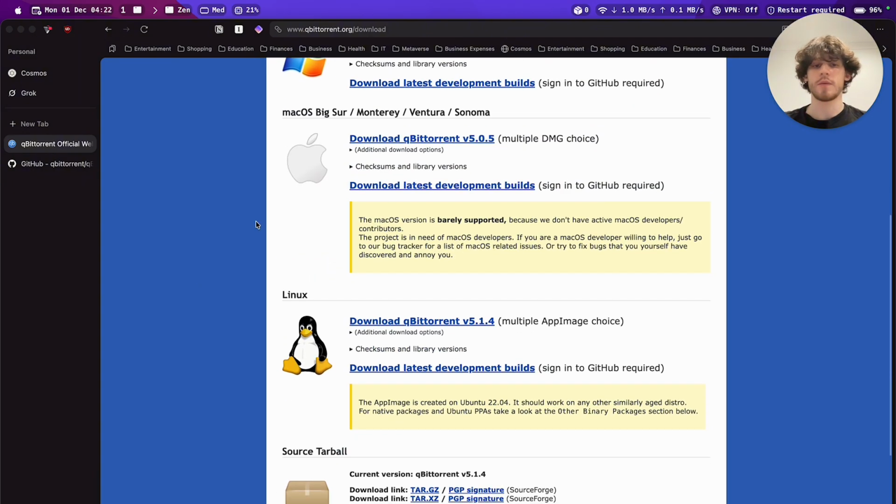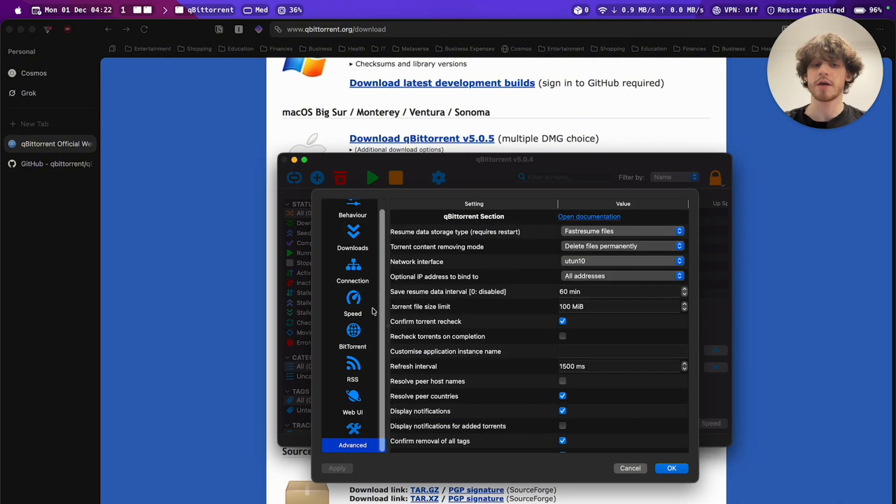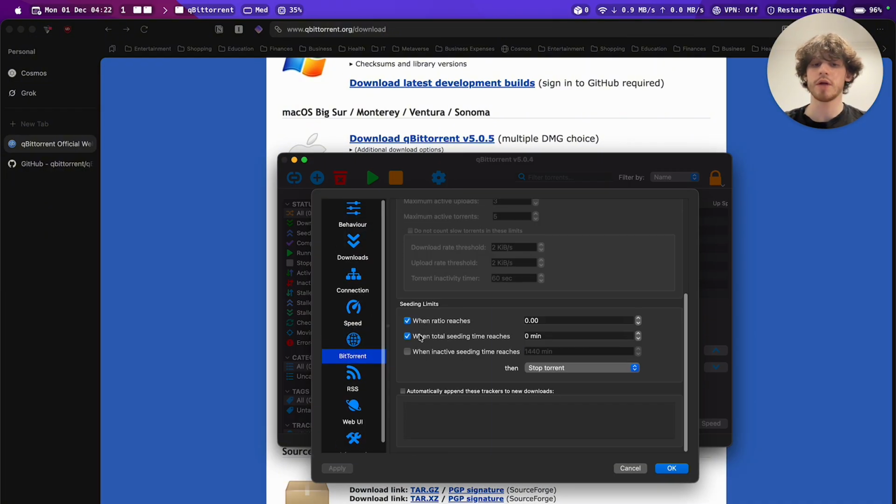For Windows and Mac, it's going to be self-explanatory. For Linux, you'll just use the terminal. And once you've downloaded it, you're going to head to your client, and there's a few settings that we need to change before you actually download any files using it. You're going to hit this gear icon here. You're going to head to BitTorrent, and you're going to scroll down to seeding limits. You're going to want to check when ratio reaches and when total seeding time reaches, and you're going to change both of these to 0.